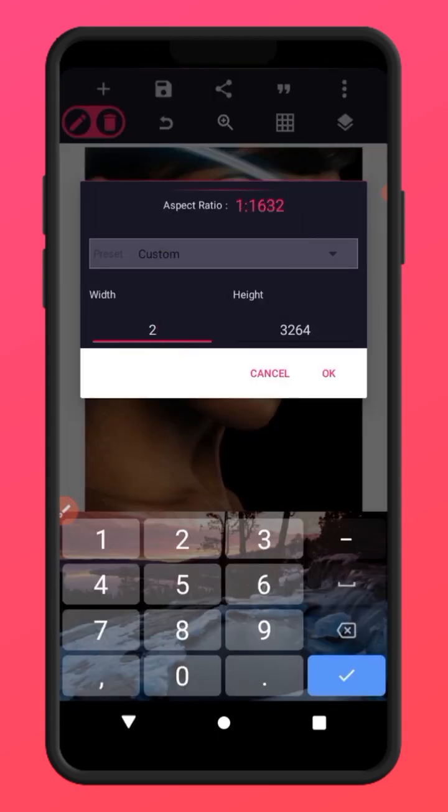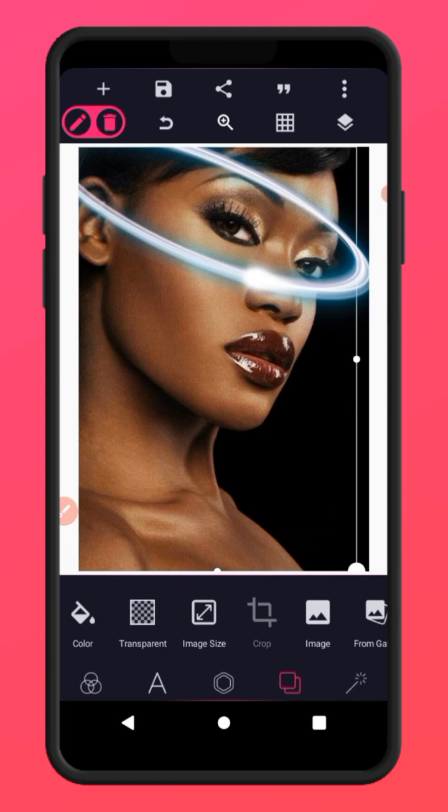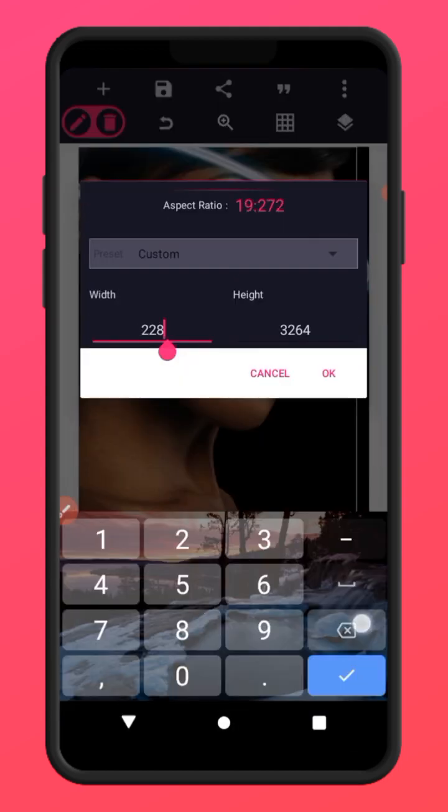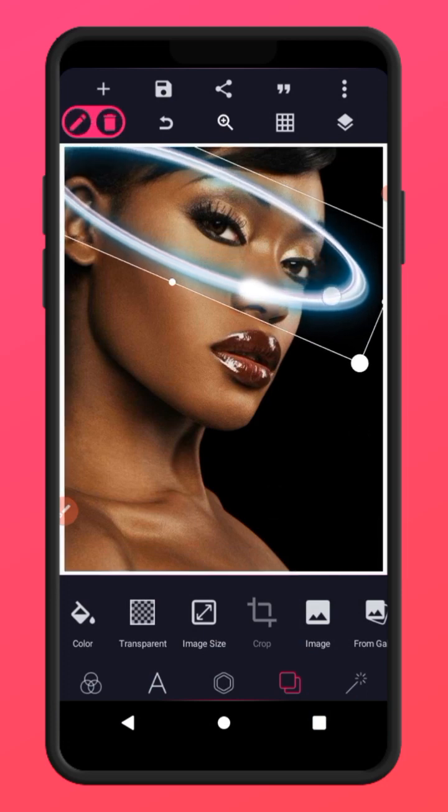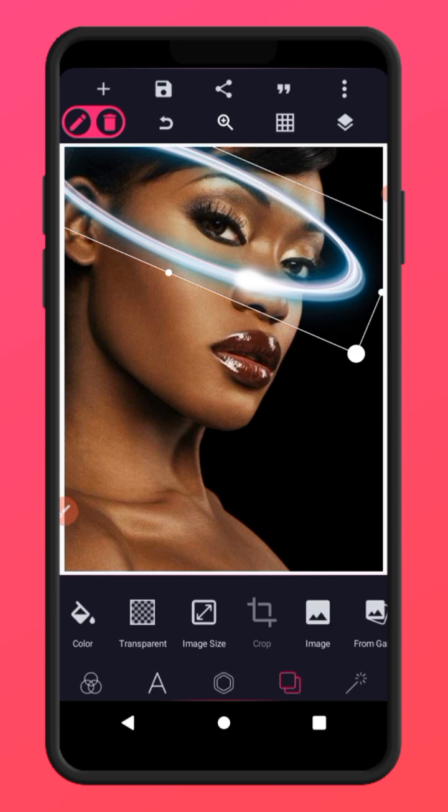So I could just make it 280. I'm not satisfied with that. Let me just make it 2500. Alright, so here's what we have. Now we have it very much more visible.